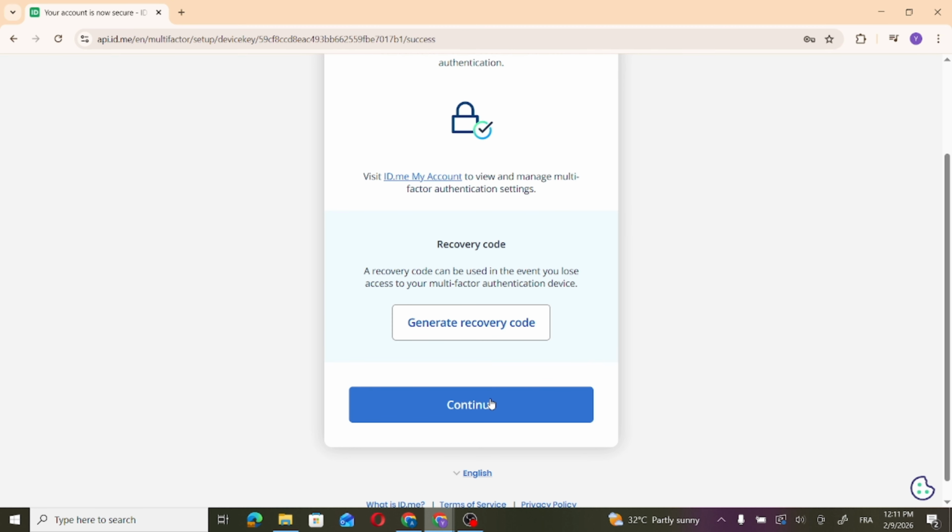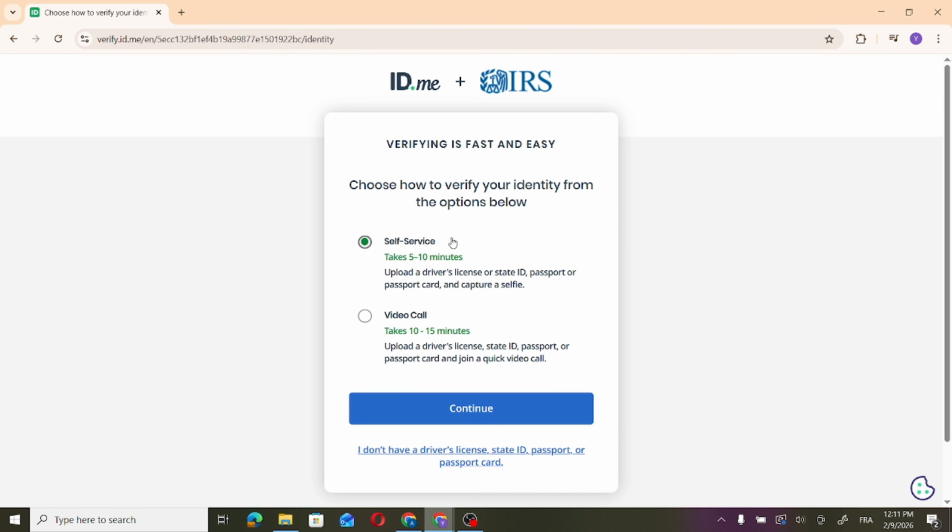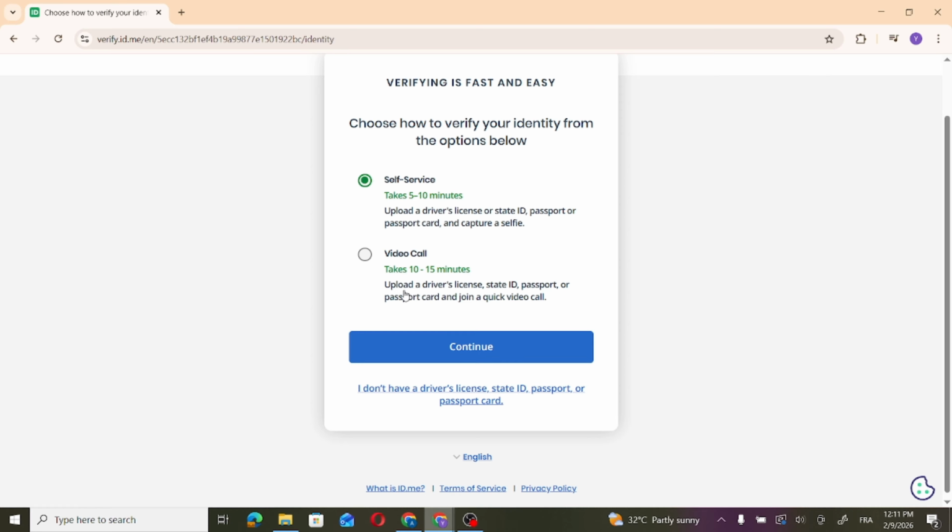Now press on continue. Now it will ask you to choose how to verify your identity from the options below. Self-service: upload a driver's license or state ID, passport or passport card and capture a selfie, or video call: upload a driver's license, state ID, passport or passport card, and join a quick video call, and that's it. So you can choose whichever one to use. For example, you can use self-service, press on continue.